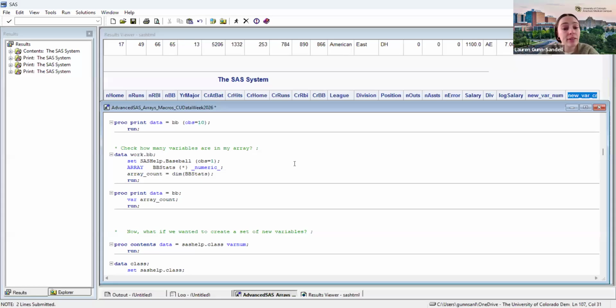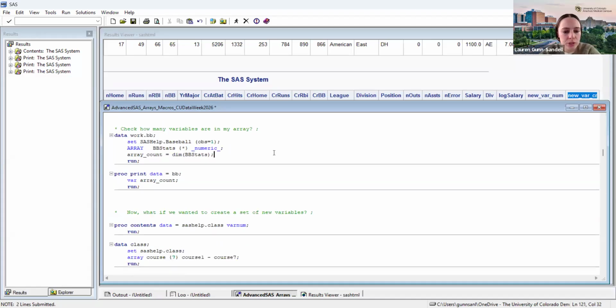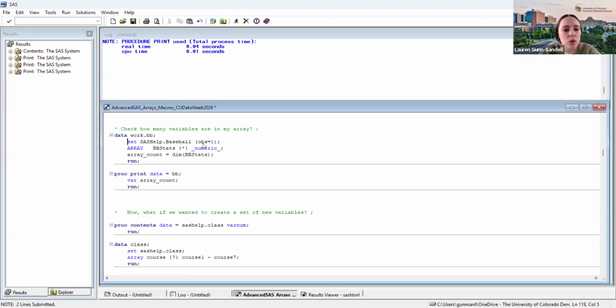If we wanted to know how many variables are in our array when we are defining this flexible count and just calling all of the numerics, we can. And so the way that we would do that is we're still using that same source data set. We only need to see one observation out of the data set to know the count of the array. And so what we're doing is creating this new variable that we're going to call array count. And we are taking the number of dimensions from the BB stats array.